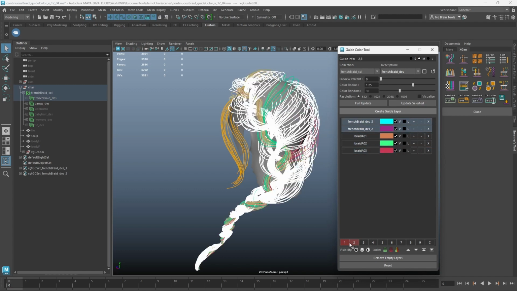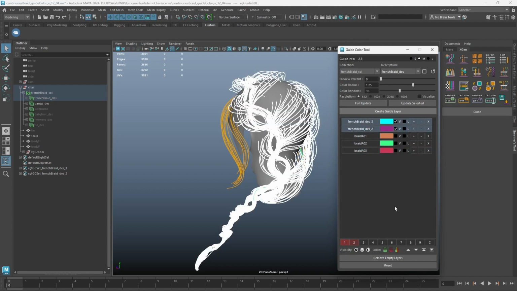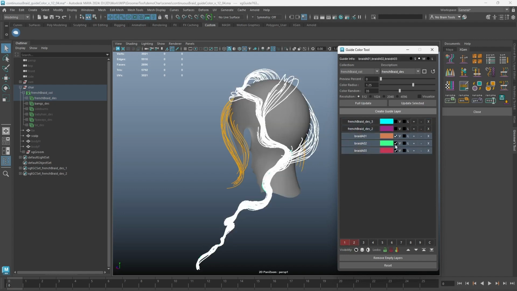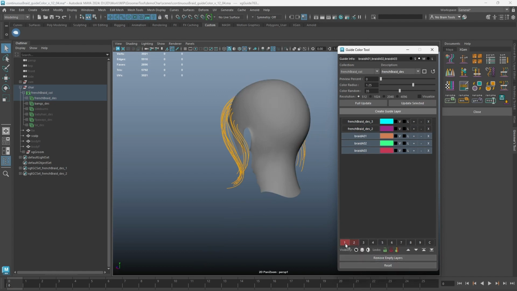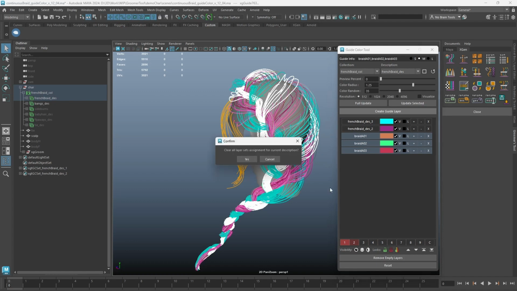With multiple layers selected, we can now toggle the visibility and locks at once. There are 9 sets per description that we can add to. Clicking on the C button will clear all layer assignments to sets.